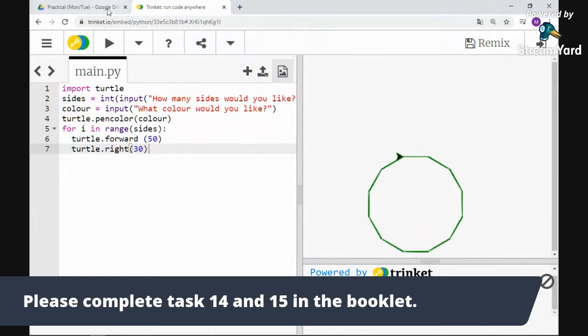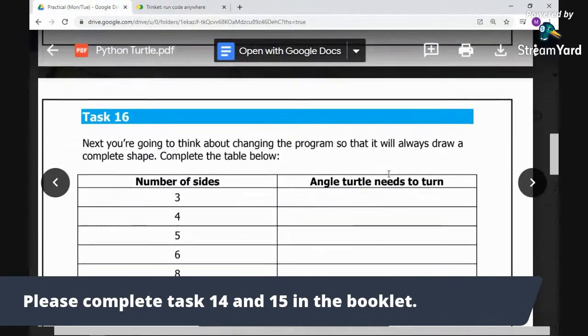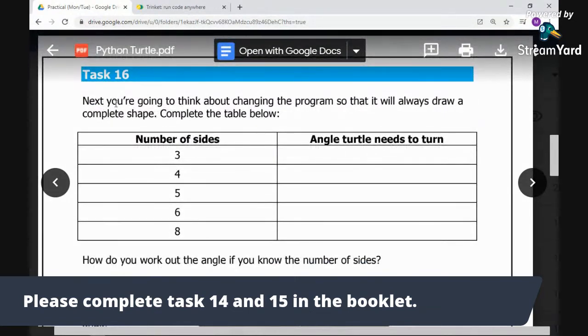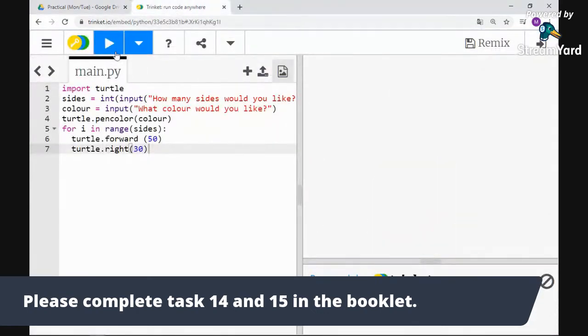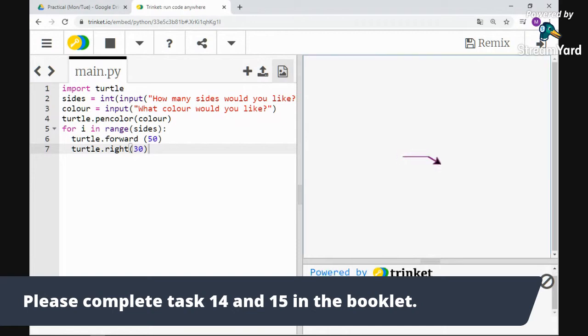All right, moving on. Task 16. Now, you're going to think about changing that program so that it will always draw a complete shape. On this program, if I type in 5 and, I don't know, purple, not sure I spelled that right, then it only gives me 5 sides. It's not a complete shape.